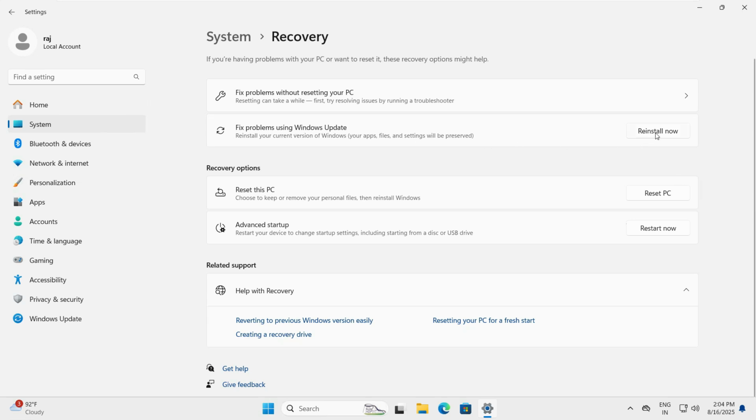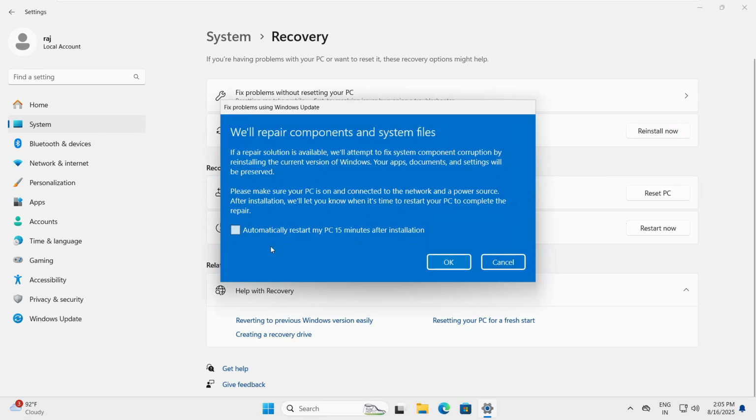So reinstall now. When you click reinstall now, everything is going to be reinstalled and it'll take a little bit of time. So reinstall your current version of Windows. Click on reinstall now. When you click on reinstall now, it will ask for your permission. It'll repair your computer file system.